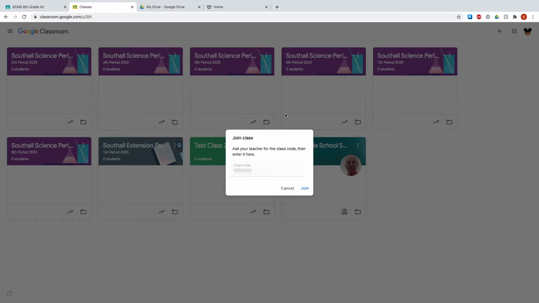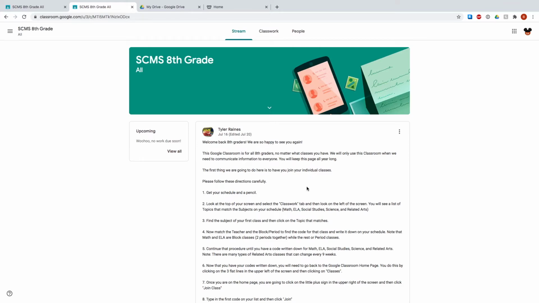And I'm going to enter the class code that we provided on registration night that will join this specific grade level, in this case the 8th grade overall class. I'm going to click the join button. And it's going to give it a minute and it's going to join. So this is going to take us in to our 8th grade overall class where we've got all of the Google Classroom registration codes housed.